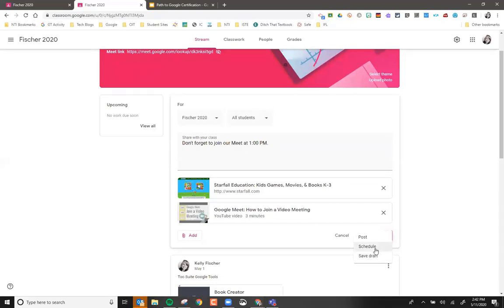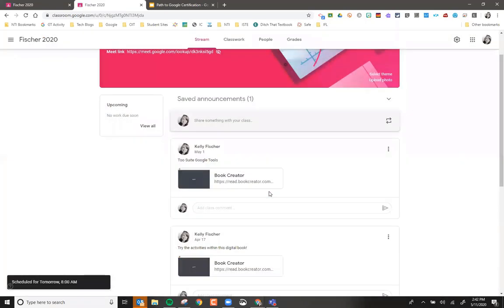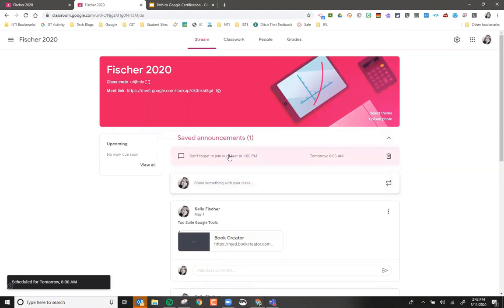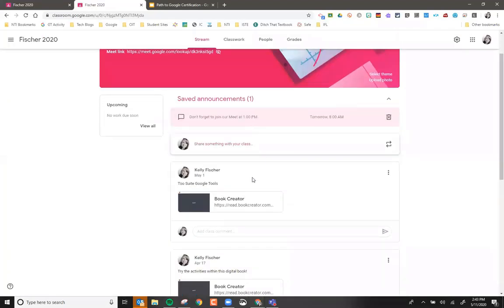Or I could even schedule this. So instead of posting it right now, maybe I'm preparing for the next day. So maybe I want this to appear tomorrow morning at 8 o'clock. So if I hit schedule, it's not showing up yet because I wanted that to appear tomorrow. If you need to edit any of these, you just open them back up and you can edit as well. When I schedule an announcement, it will appear right here in my stream.